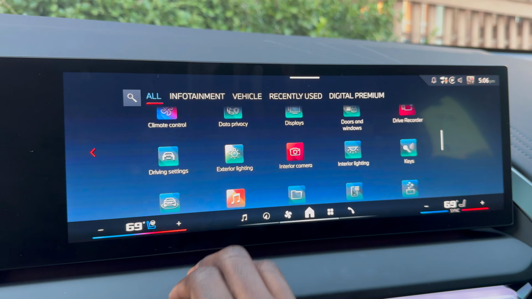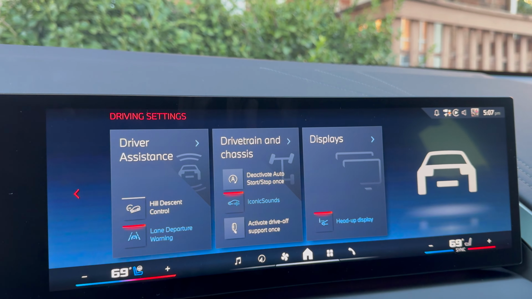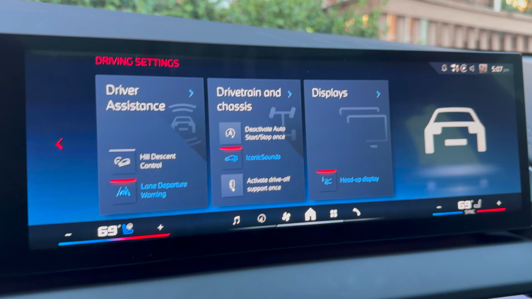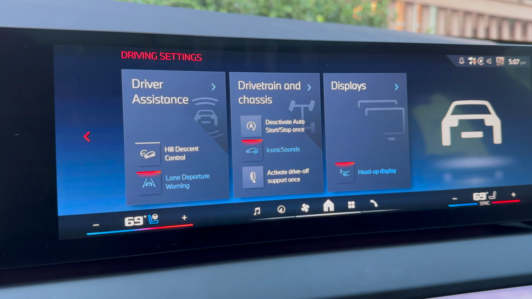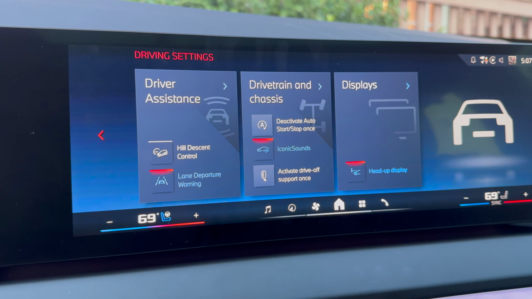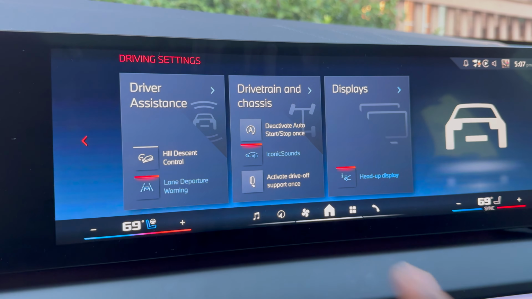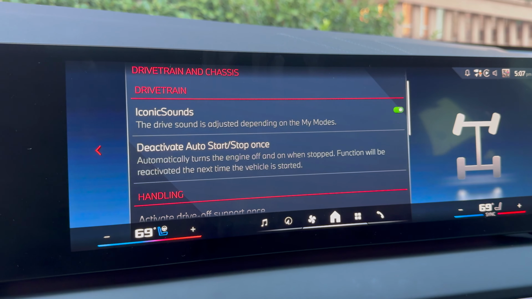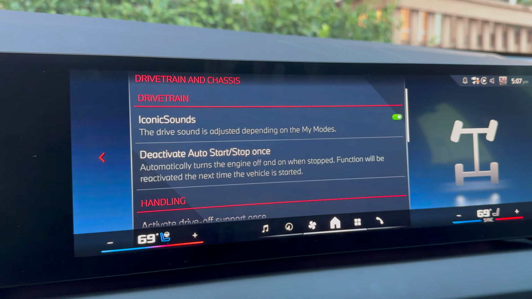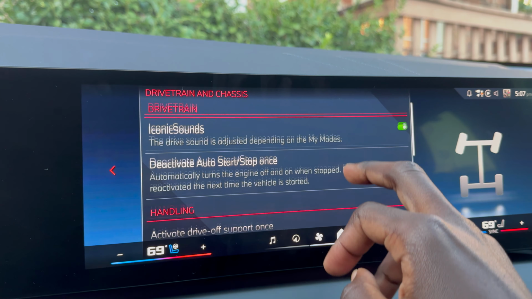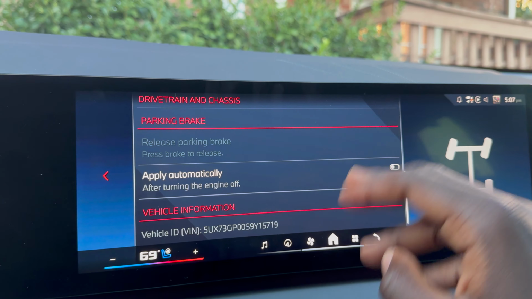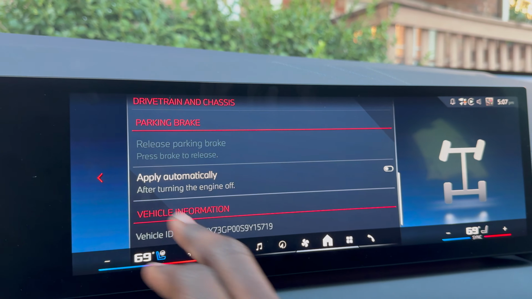So that's for drive recorder. Then driving settings. We talked about the driving settings in my previous video, so I won't go into details for the driving settings. If you haven't watched, just go to the previous video. I'll also add it right above here, so that if you haven't, you'll get to know what these mean.